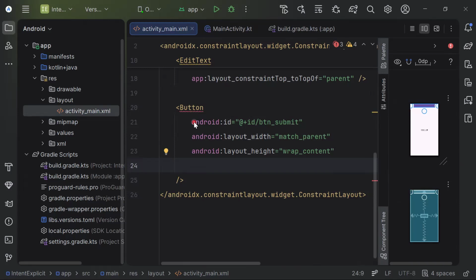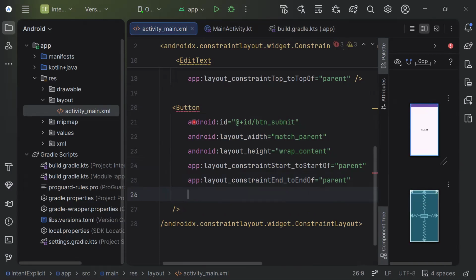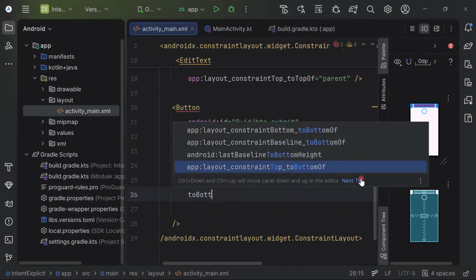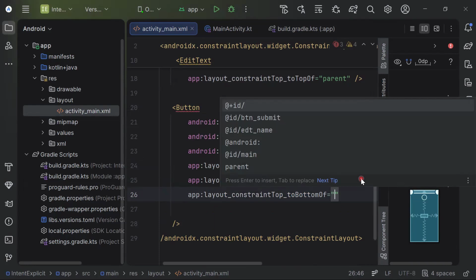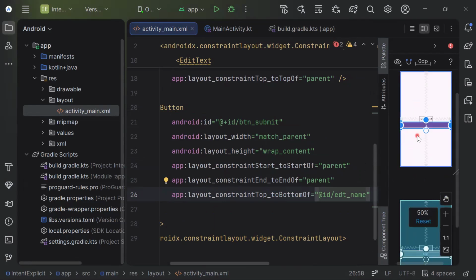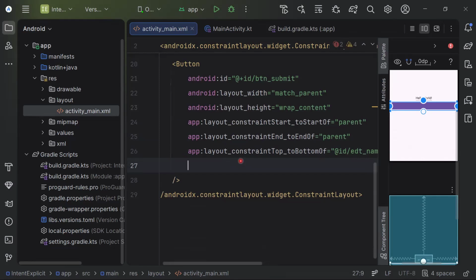And to start parent, to end parent, and we place this under the bottom of the edit name. And you can put the margin to give some space.